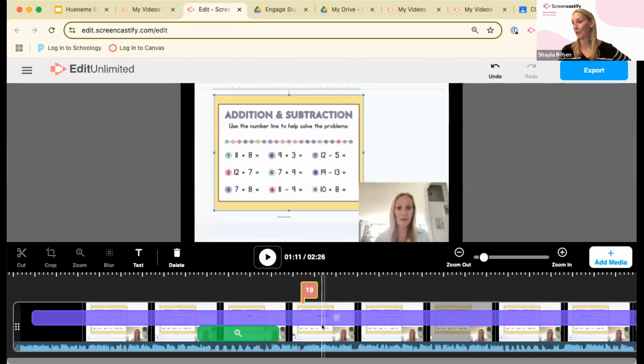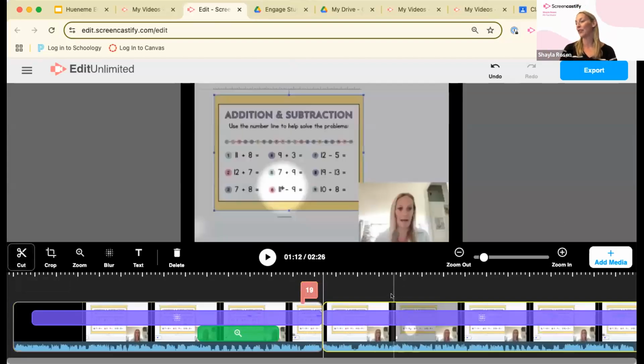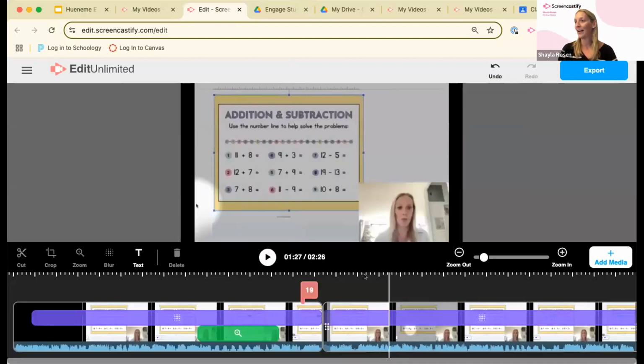Now let's say I want to cut pieces in the middle. You can cut, I just cut everything that comes after that. Maybe that's all I want in my video. So if I could click here on cut, oh, we're going to click on it again.